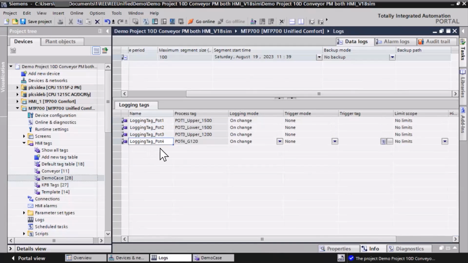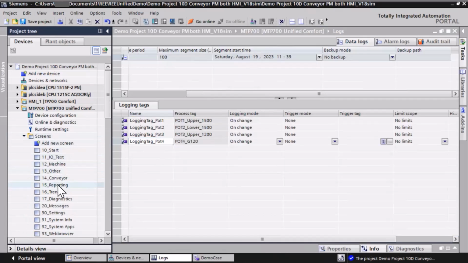The setup includes different potentiometers along the kit, which feed into this data log. After setting up a data log, it can be displayed on a screen for review and adjustments. This makes it easy to manage and optimize your logs.